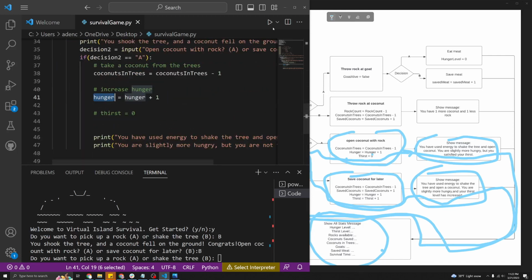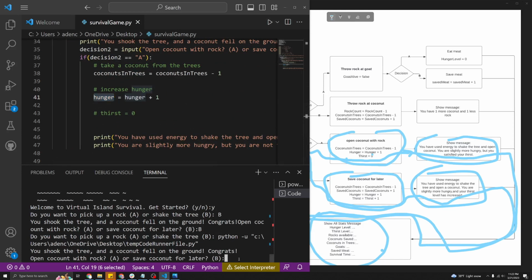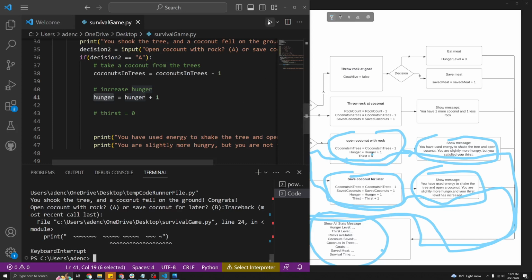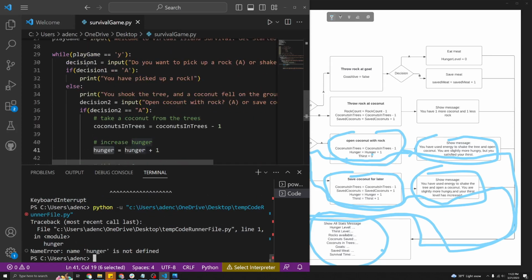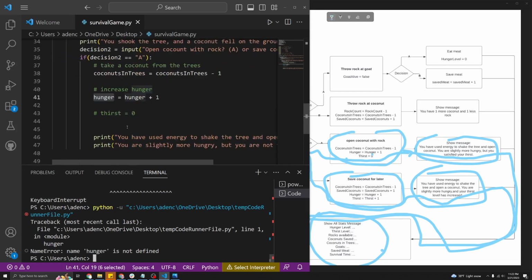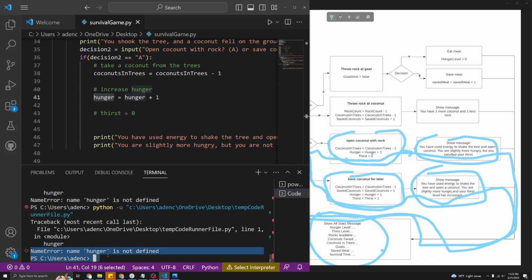Let me show you if you don't believe me. Let's go, what was it? Decision B, then decision A. So let's play. Oh no, we can't even run it because it doesn't know what hunger is. Name error, hunger is not defined. So if you didn't believe me, you believe me now.